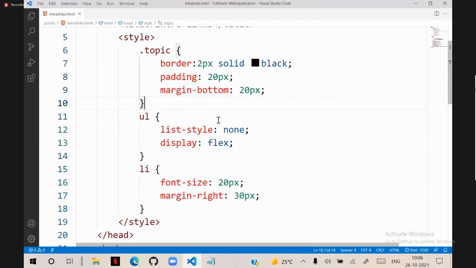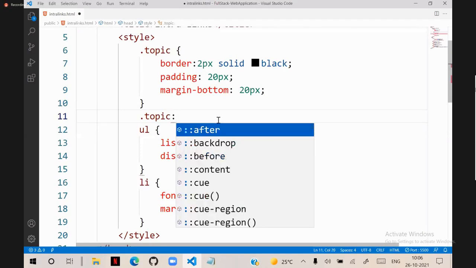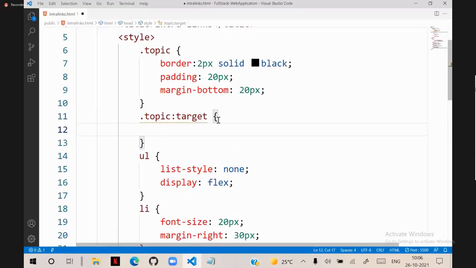When this topic becomes the target of any link, its appearance should change. That means we have to write like this: .topic, and when it becomes the target, we apply :target. Target from whom? Target from a hyperlink.